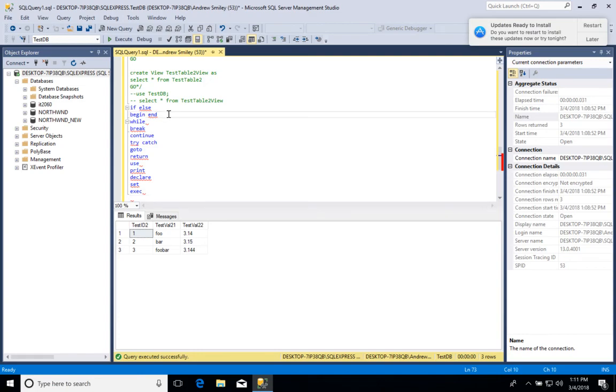So if else controls a conditional, right? This is just like in code, an if this then that type statement. Begin, end defines a statement block, and we'll cover that here in a second. At least I think the book goes to it.